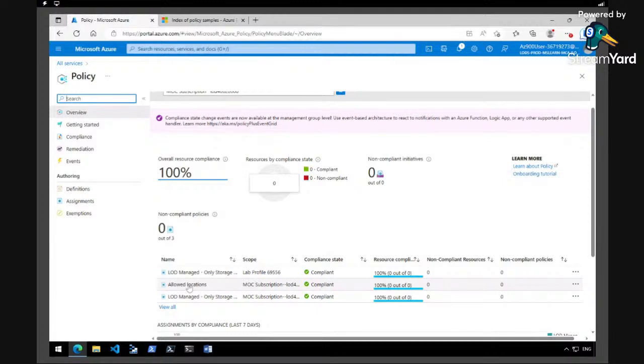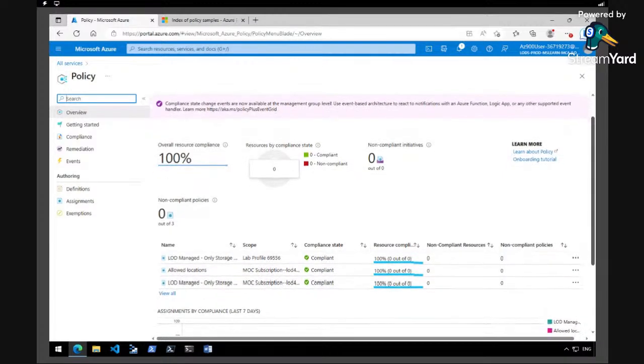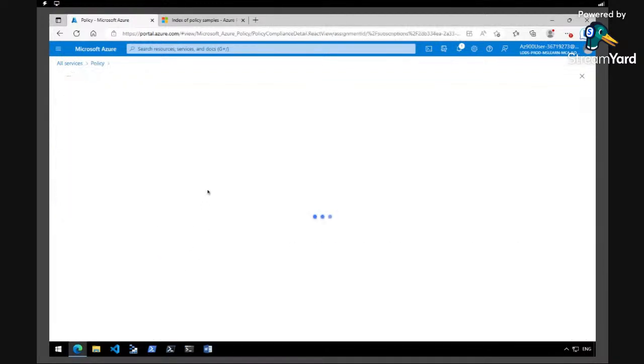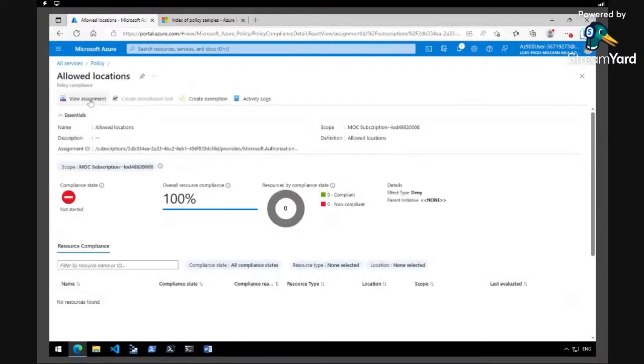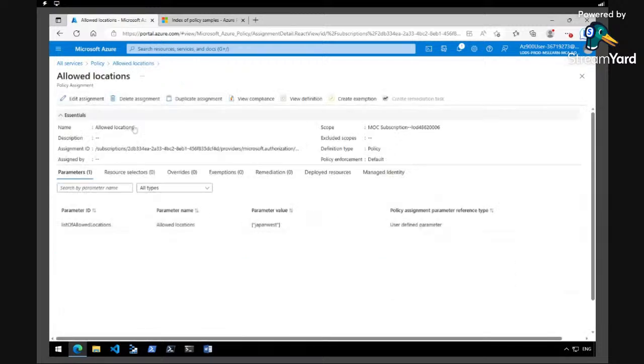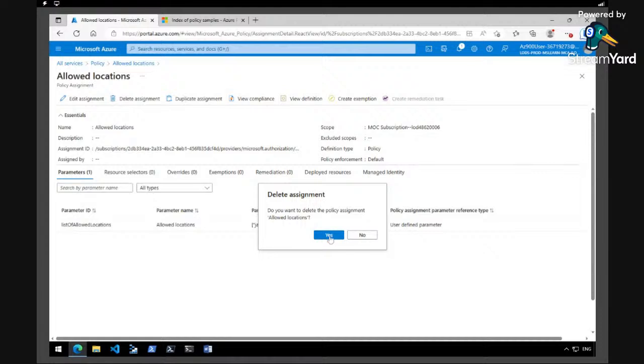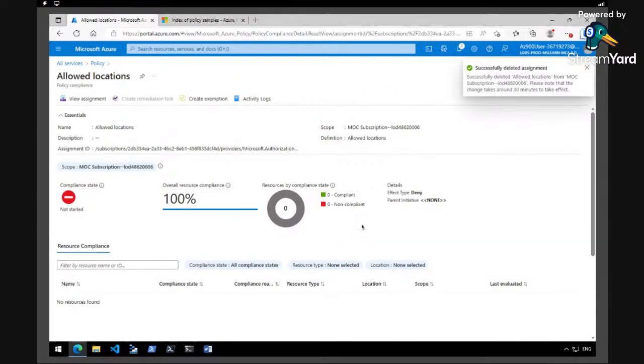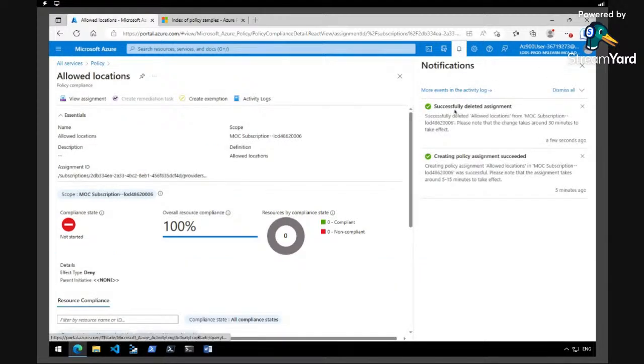On the policy blade, we can view the compliance state of various policies and whatnot. We're going to click on the allowed policies here, and then we're going to click view assignment. From here, we can click delete assignment, and we will delete it. Then we just confirm that we deleted it. Successfully deleted assignment, here in our notifications.